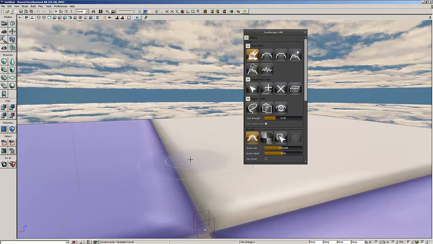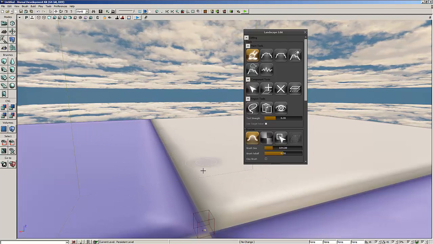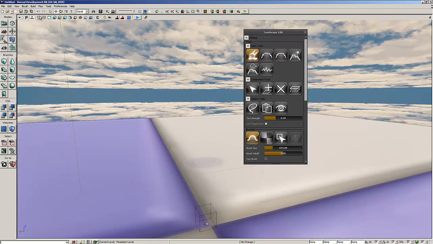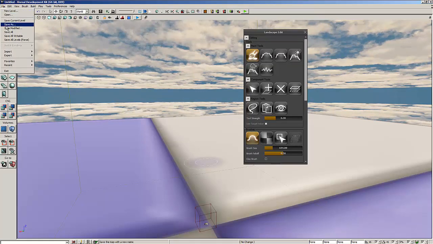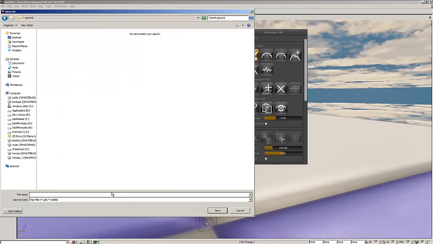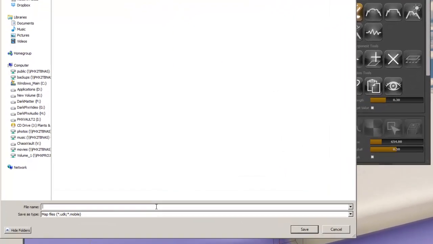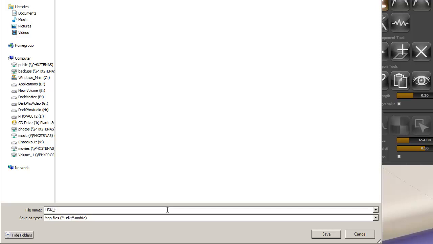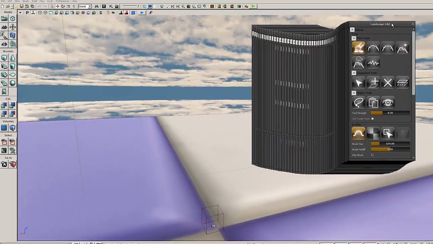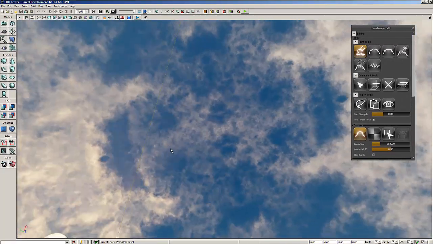Now what I want to show you is a little bit of how we navigate through these tools. I'm going to save this level out just in case UDK wants to crash, of course, because it does that from time to time. So I'm going to name it UDK tester, and save this, let it save out. That's good. Let's move this over here.